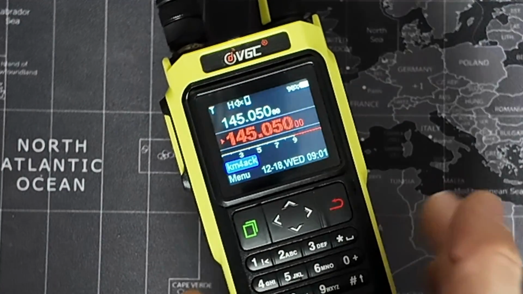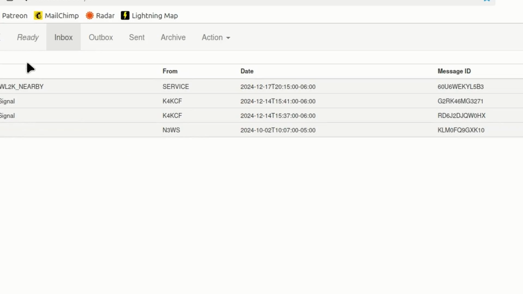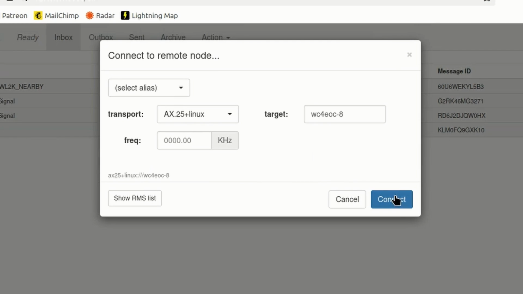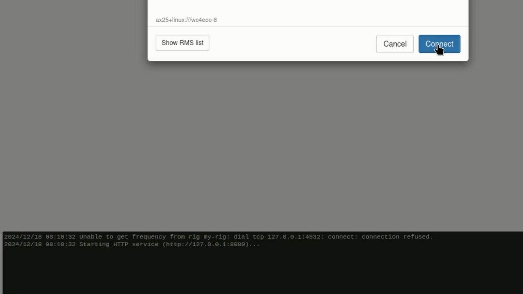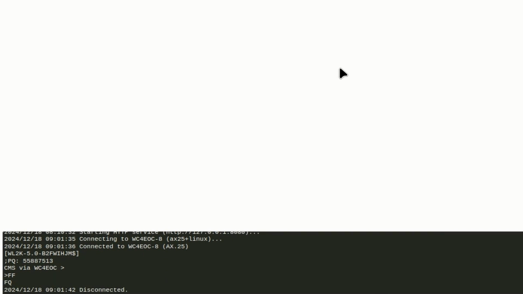Now, I can't make the connection with the radio laying down, so I'm going to take that and stand it up. Let's go ahead and jump back to Pat, and let's try to make that connection. So I'm telling it AX25 plus Linux right here, and I have set my target. Now, in Pat Winlink, we do not get rig control for this particular radio, so I'm not dialing in a frequency. I have to punch that in manually. Let's go ahead and try to connect, and we should hear that connection happening. I'm going to turn the volume up a little bit. And you can see that we did make a connection down here.